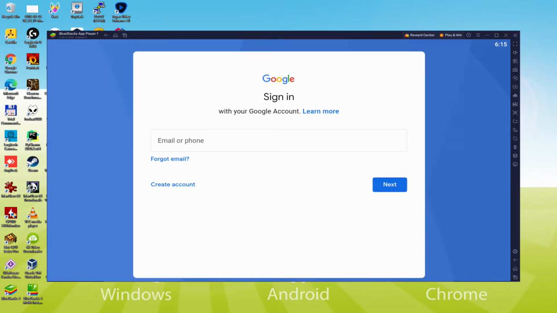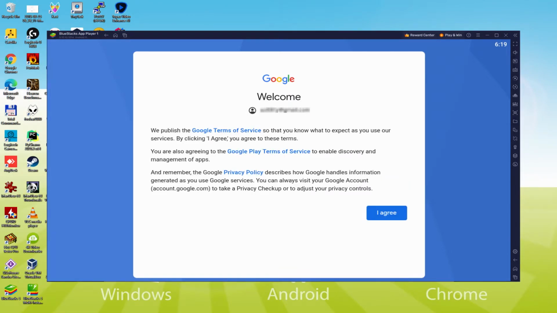So I am going to insert my info and I will come back as soon as I have completed it. That's all, info inserted. And here is Google welcoming us and providing us their terms. We can accept them simply by hitting, I agree.